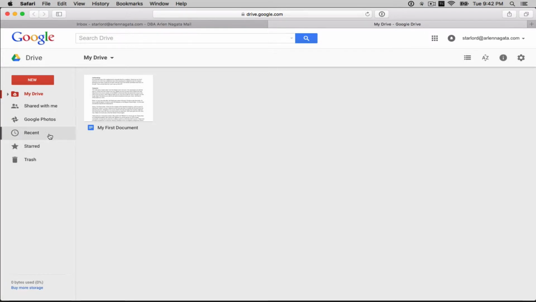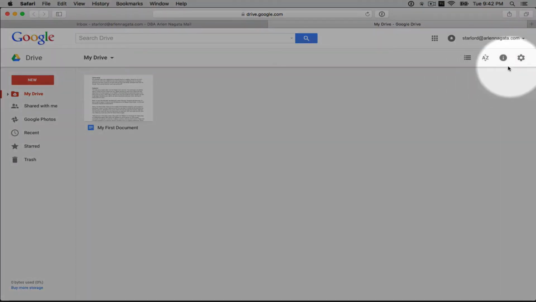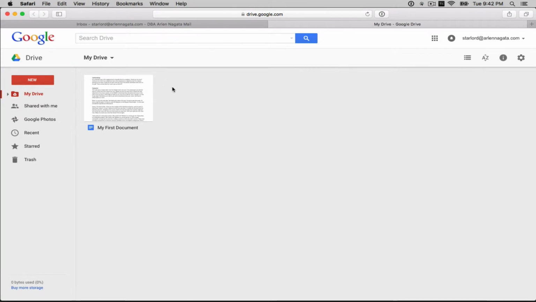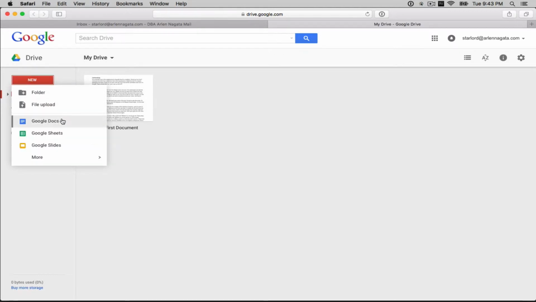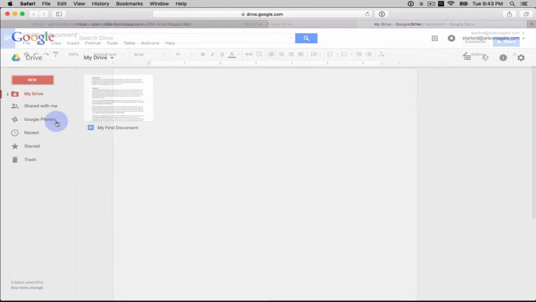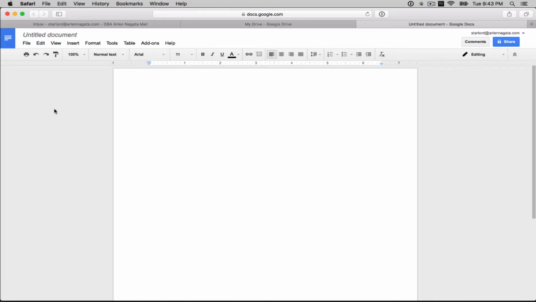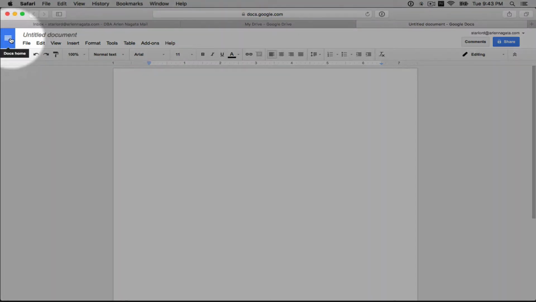These are just ways to help you organize your files, like the recent files you've been working on, and if you star any files, they'll appear in this folder. On this side, you've got some sorting options and different things that you can use to organize the files you have in your Drive. Okay, but to get started, I'm going to click here on New, and we're going to start a new Google Doc.